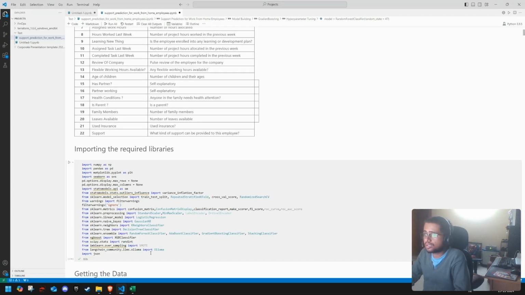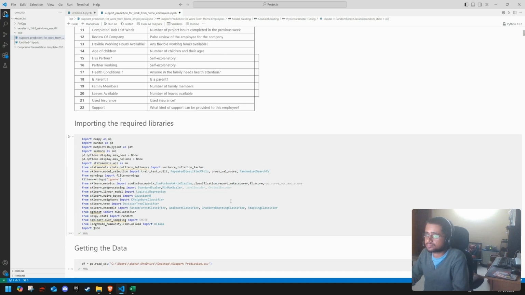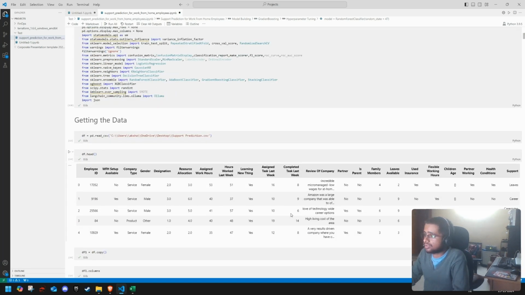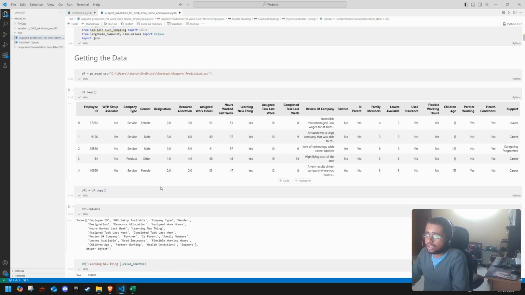As you can see here, I've imported all the required libraries, which are used for both the LLM as well as the models that I'll be building, as well as for training and transforming the data. I'm getting my data in a particular data frame, checking the top 5 rows, and then creating a copy of this data frame because I want to have pure, unaltered data so that I can fall back to it if I make a mistake in transformation.